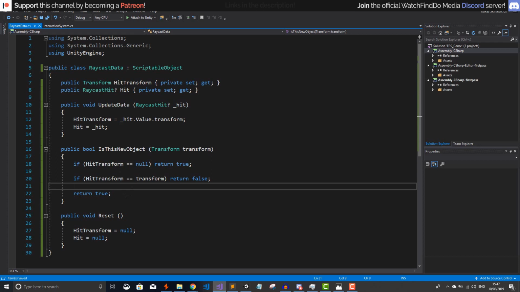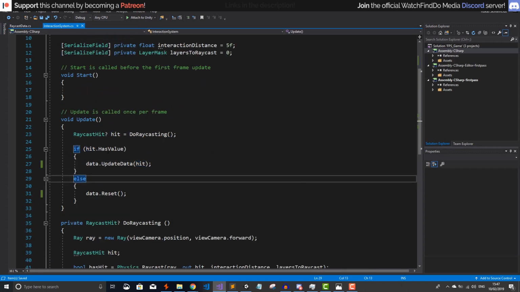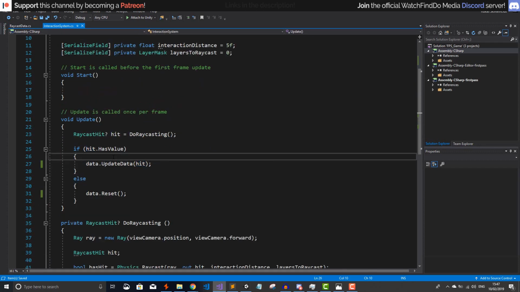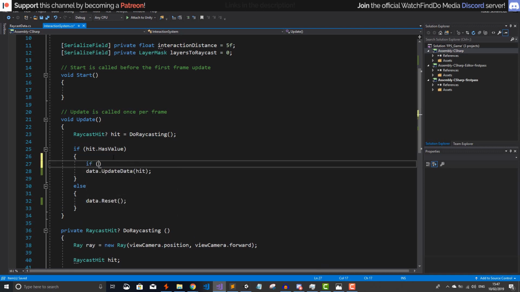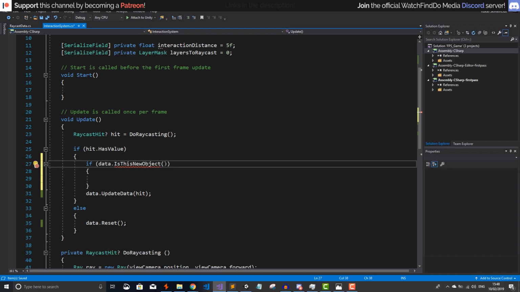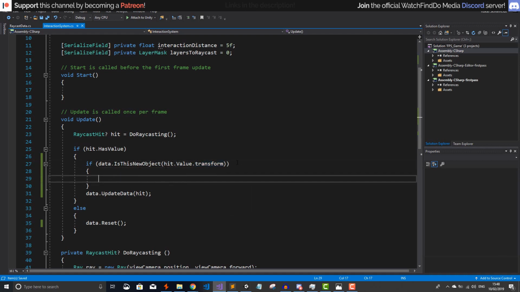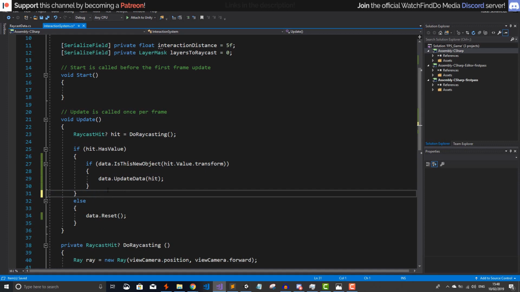All right, so now we can go back to our interaction system, and inside of here, we can do a new if statement, which will check, first of all, if data.IsNewObject, and we can pass in as a parameter hit value's transform. If this is indeed a new transform, we are going to update the data. But if this is not a new transform, we are simply going to do nothing.